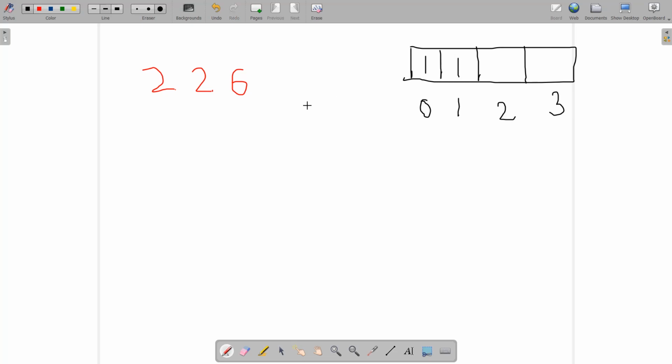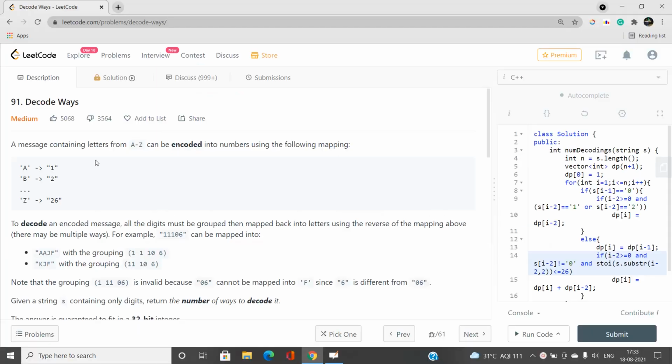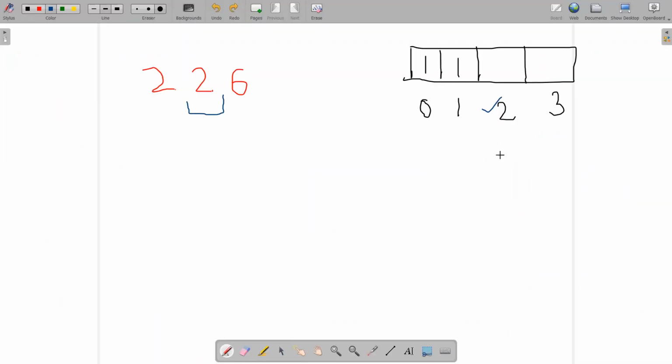Okay, now let's move on to the answers for the rest of the cases. Now the character that is introduced now, that is dp of 2 I'm talking about, is this character. Now when you are encountering a new character, you can easily see that if this character is 2, we have a mapping for it, 2 is denoted by B. So if it has a valid mapping, then you are always going to have this relation dp of I equal to dp of I minus 1. Why are we going to have this relation?